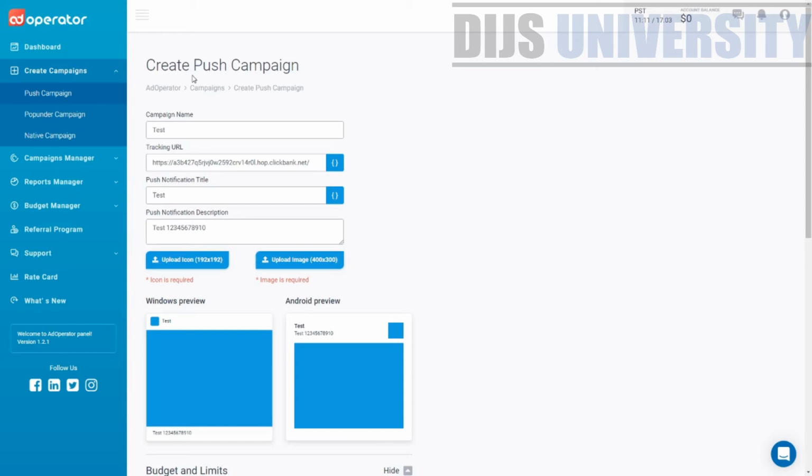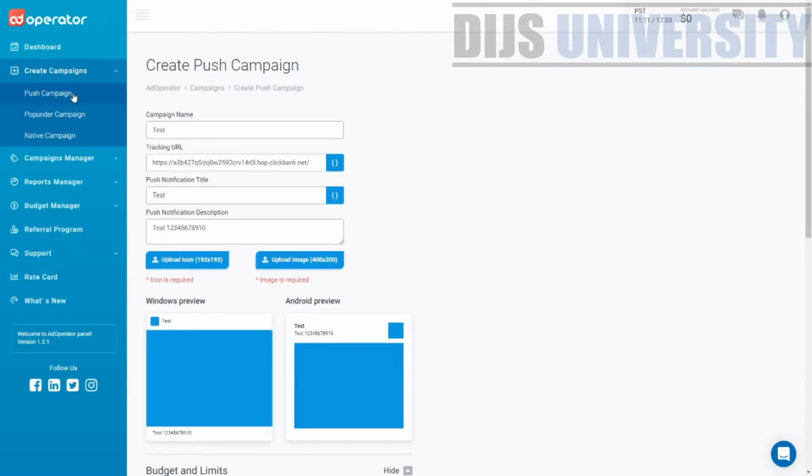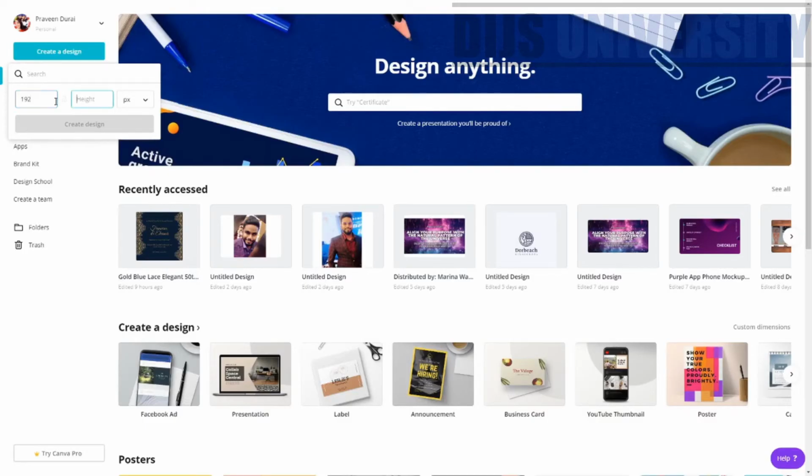All you have to do is go to canva.com. Canva is a software made for people without any designing background to design anything in the world. It makes your life much easier. We can use Canva to resize any image. Once you're in Canva, you create a design, press custom dimension, and go back and see what the dimension is: 192 by 192. So I'm going to go 192 by 192, and then press create design.